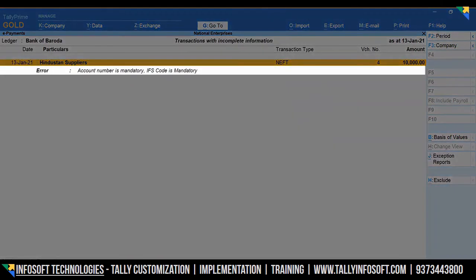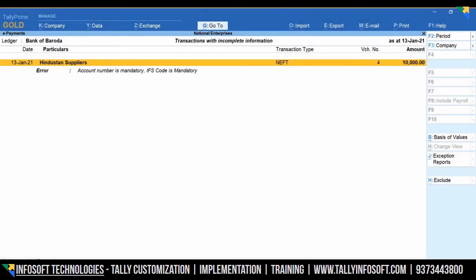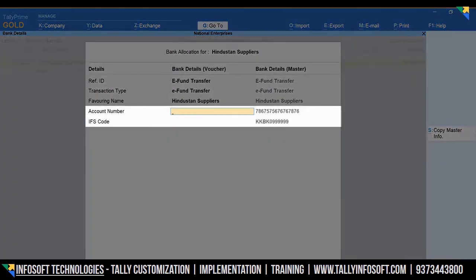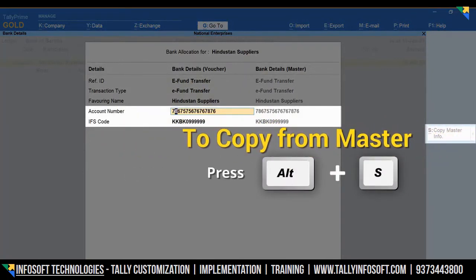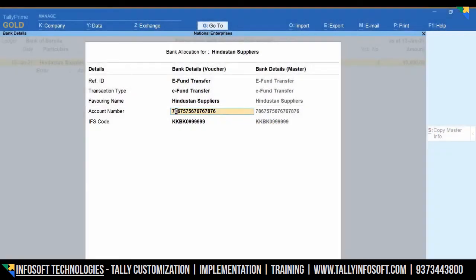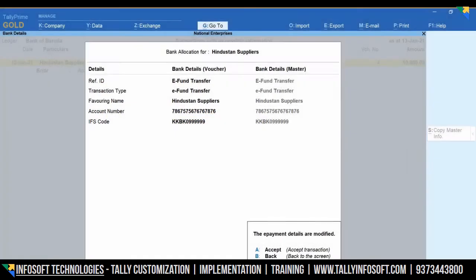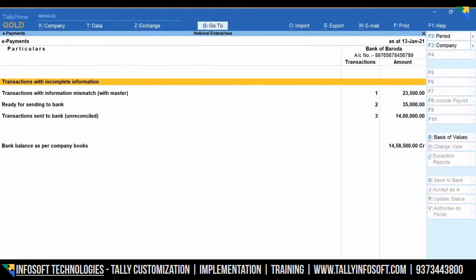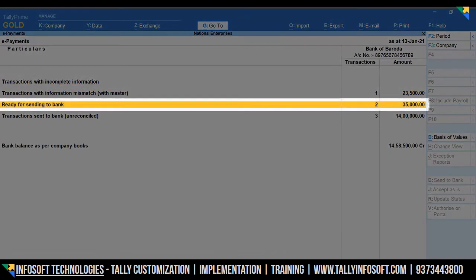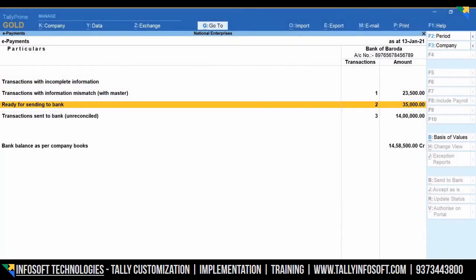You can see the error. Drill down further and you can correct it by entering information here or by pressing Alt S to copy from master. Press Ctrl A and then press A to accept. Once you do it, the transaction will reflect in the Ready for Sending to Bank section.